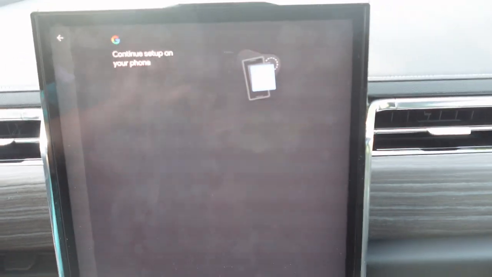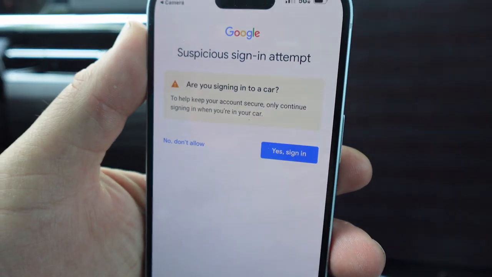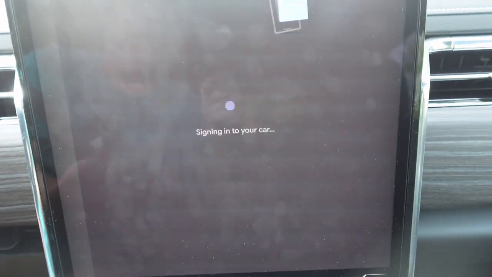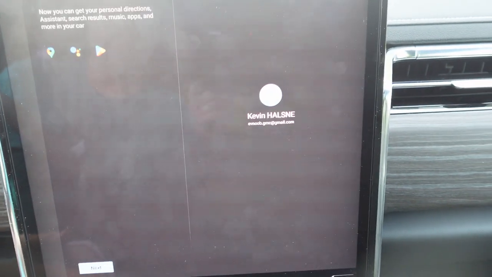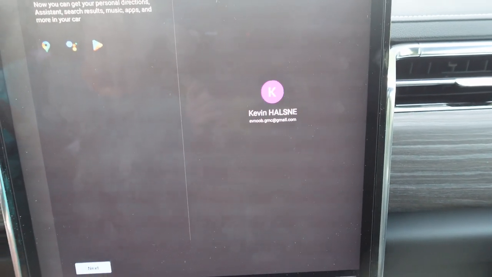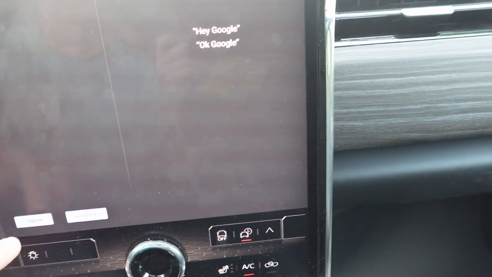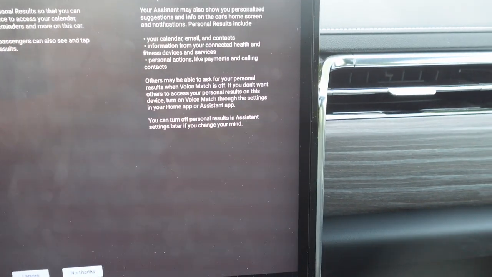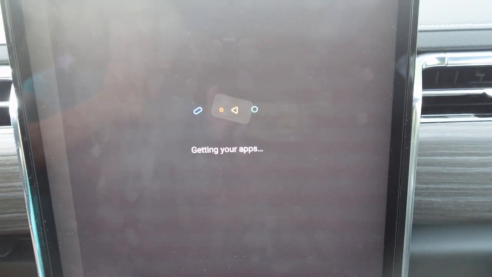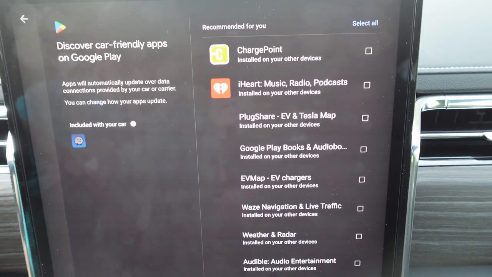So once I've logged in here, it will start loading everything on the computer, on my screen. As you can see here, it's asking me if I'm logging in from another device. So I'm going to go ahead and say yes, I'm signing in from my car. Again, this is my iPhone. And now I've signed in. I'm going to go ahead and accept yes. I agree to use OK Google. Agree to a few things. I found these results.